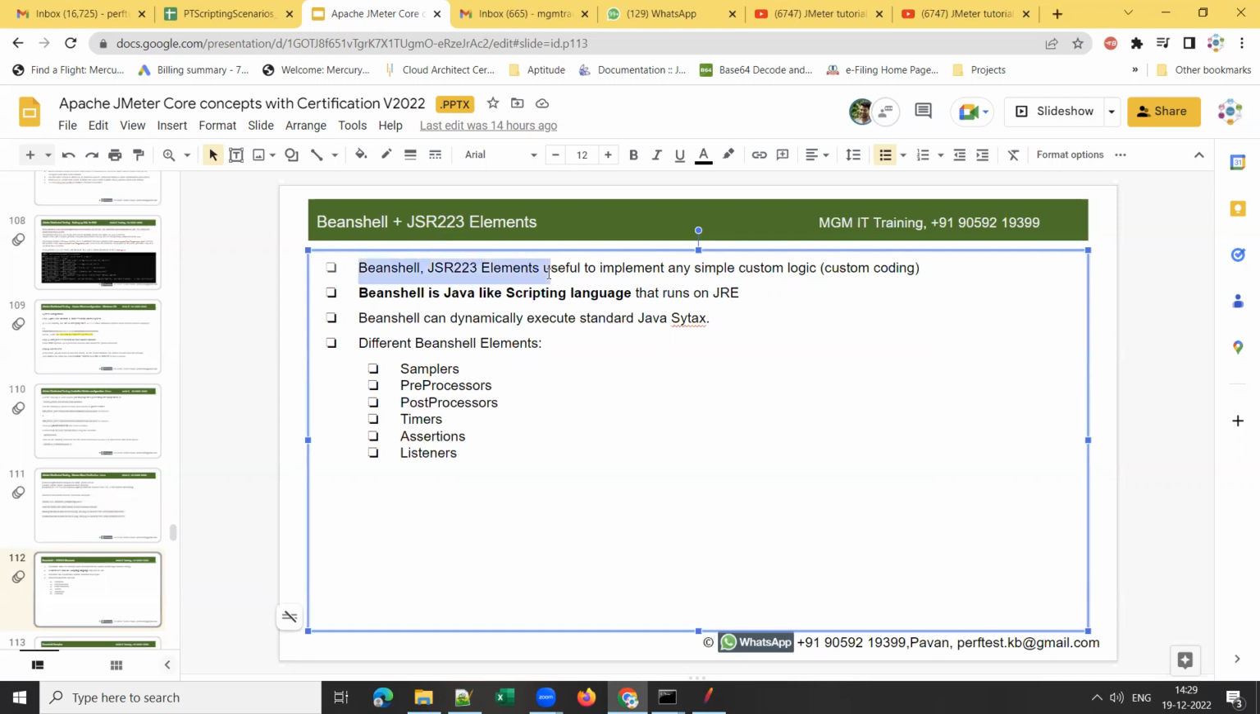So as I mentioned here, Beanshell JSR223 elements are useful to implement any simple custom logic or custom coding, right? Now, let me explain when and where we should write this custom coding. In what cases we need to write custom coding. So first, let me give the context like where we need to write custom coding and how to write that custom coding. We'll see that in the coming up sessions.